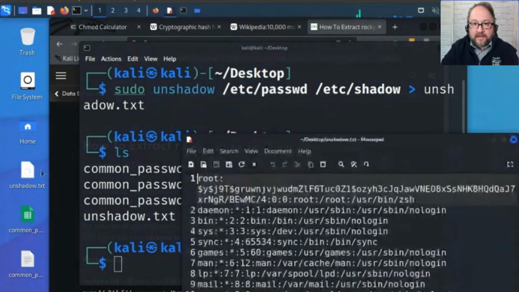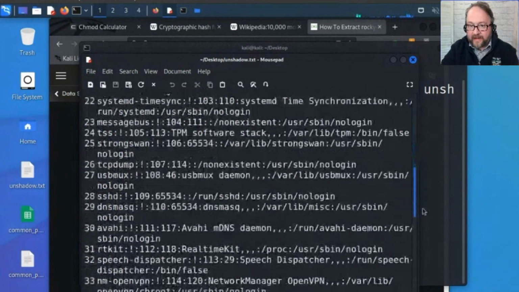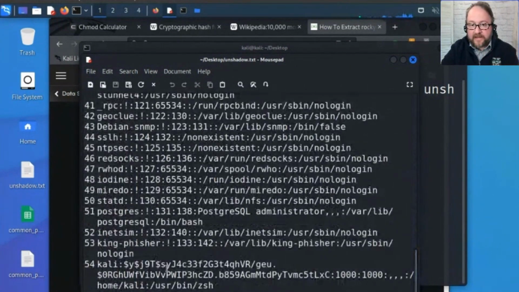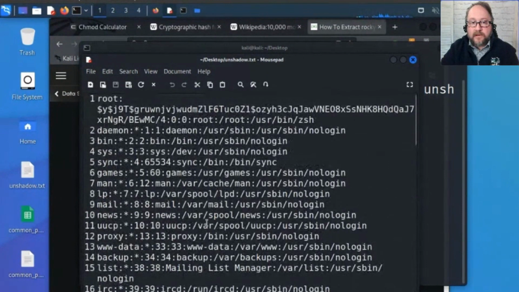Now, if we look at this file, we'll see it looks familiar. It looks like the password file combined with the shadow file, and it has that hash in there that we are going to crack. The Kali user is the only user we care about in this context. We obviously also care about the root user, which we just enabled. So the root user should be in here as well. Yeah, all the way at the top, you'll see root.